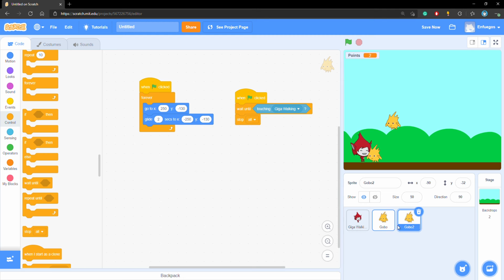I have Gobo 1 and Gobo 2. Once I've selected Gobo 2, can you see our code is the same? We have both codes. So we need to change this one to wait. We need to make sure that Gobo 2 waits. We can also change the color. Let's change the color of Gobo 2. Let's make it easier for us to see. So Gobo 1 will be yellow, and Gobo 2, let's make it a different color.